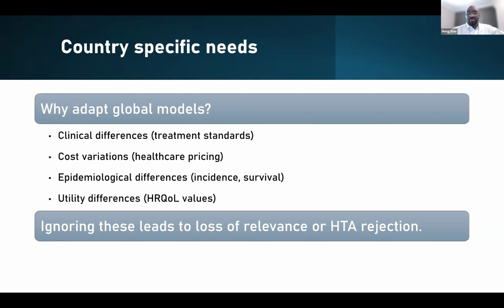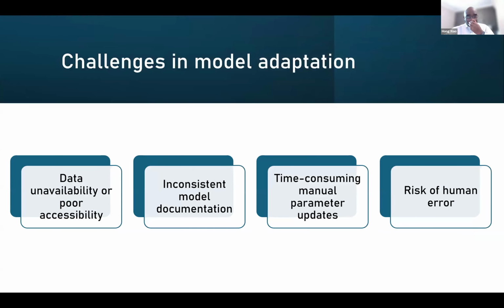So what are the consequences of omitting or ignoring these elements? HTA rejection or loss of relevance. Then the challenges in that process of model adaptation could be of various natures, and we'll focus on a few here: data availability, or difficulty accessing data. It could be that there's not the same documentation of the models in the different countries. That process can be time-consuming because there are a lot of manual parameter updates. And if you think about it, some countries may or may not necessarily have the manpower and the know-how to really deploy those models.